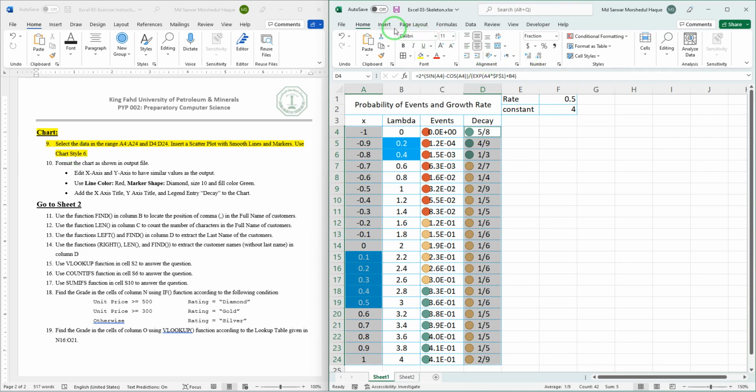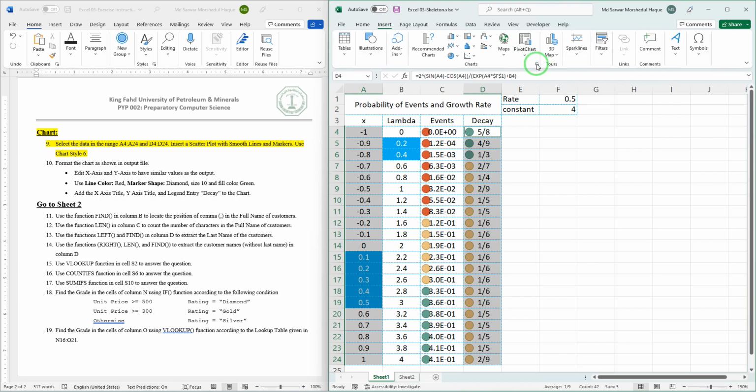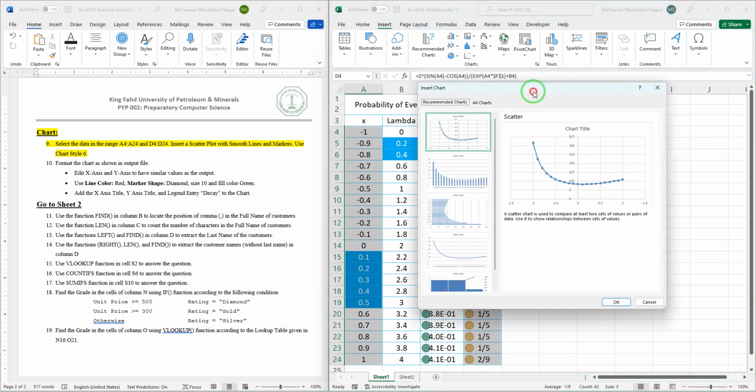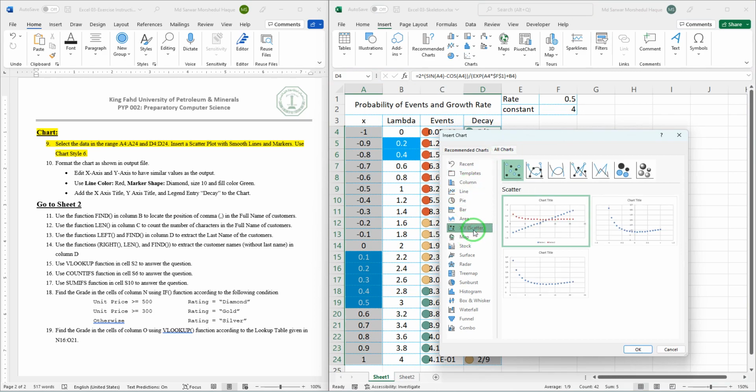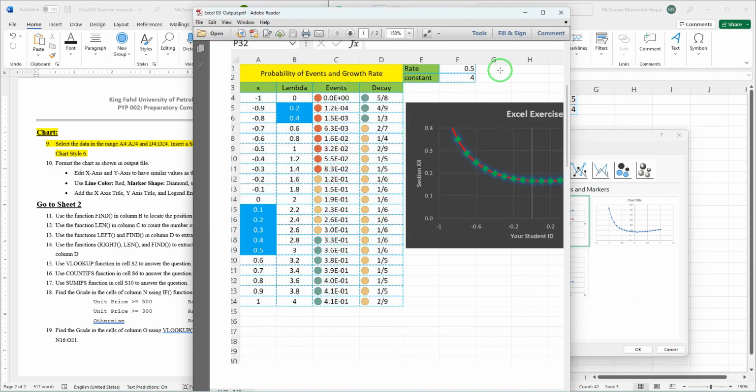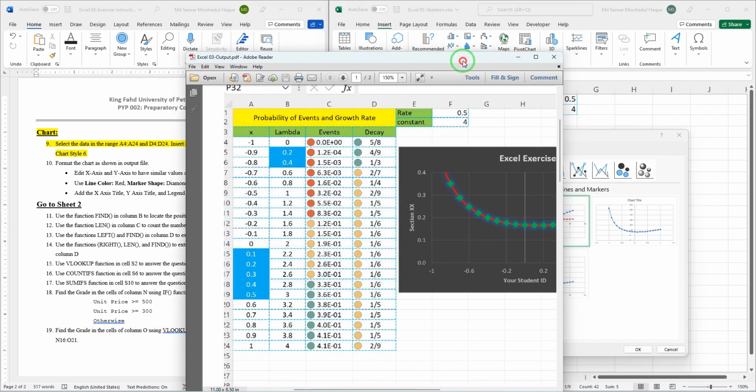So we go to the insert option, we go to the chart, open the chart dialog box, then we go to all charts, and we have to select scatter, and it says scatter plot with smooth line and marker. So you can see there are different types of scatter available. So you have to select the second one, smooth lines and markers. Now we can see there are 3 different charts given here. So for that we have to look at the output, which one is similar, which one the output is telling us to put.